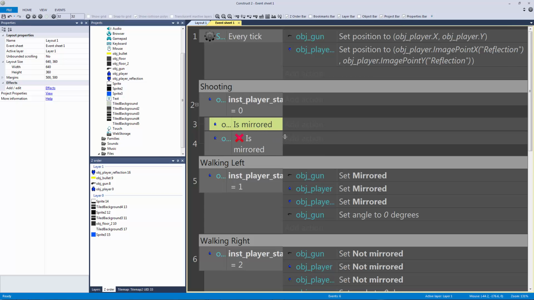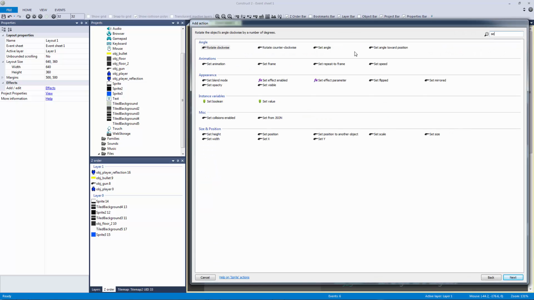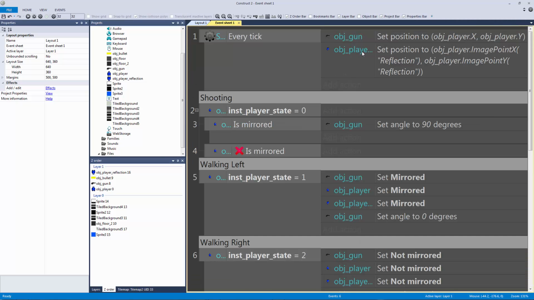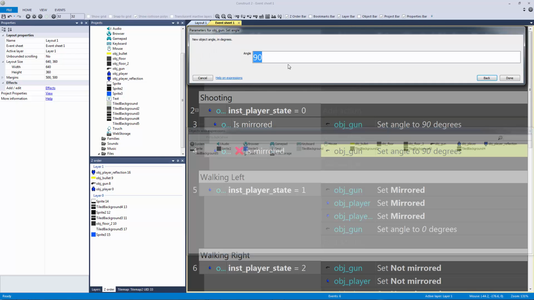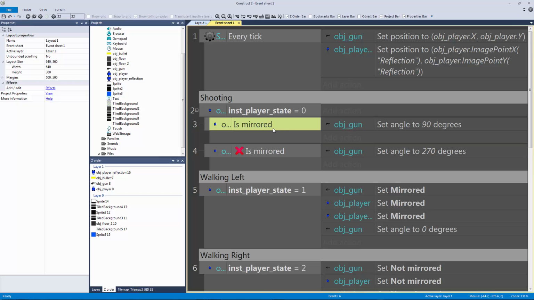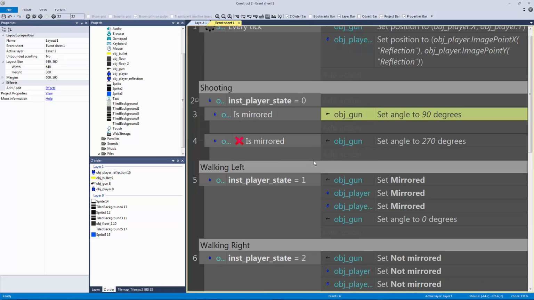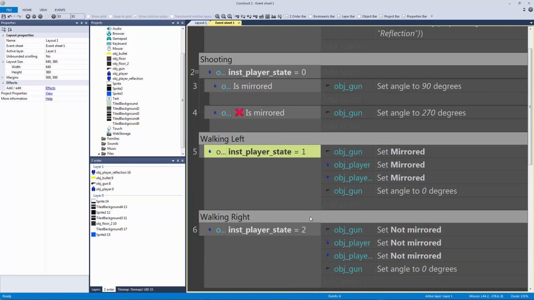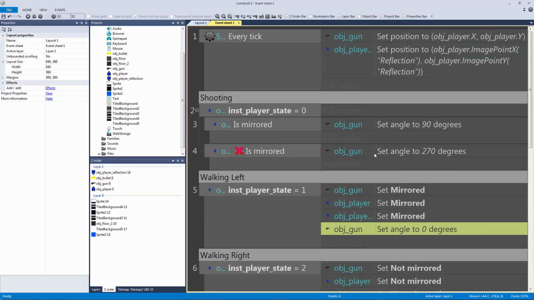If our state is equal to 0, if we're shooting our gun and we're mirrored, we're going to set the gun angle to 90. If we're not mirrored, we're going to set it to 270. And this is going to push it up in the correct direction. So if we're mirrored, it's going to go up 90 degrees. If we're not mirrored, it's going to go up 270. And this will make sure that it's always facing vertically. And then when we actually are walking left and right, it's actually going left and right. It's not being set in the upwards position.